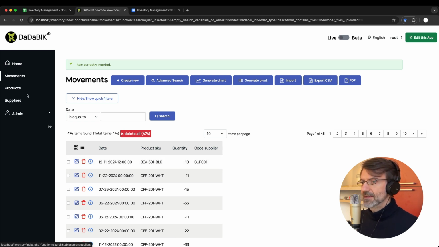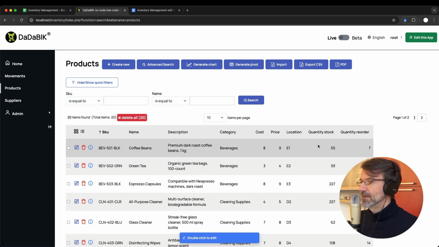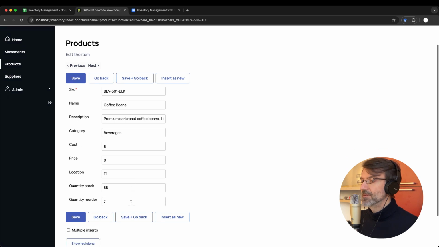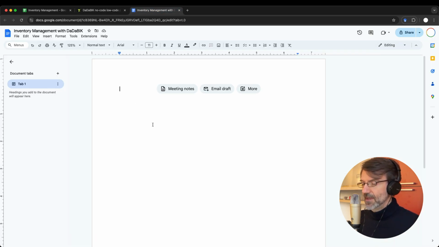First of all, let's check the products table, and as you can see, the quantity in stock for this product is still, I don't know if you remember the value before adding the movement, but it was 55 and it is still 55. So we should manually update the quantity from here, which is not very good. This is one of the things I would like to improve. The quantity should be automatically updated according to the inbound and outbound movements. All right, so let me take notes here.